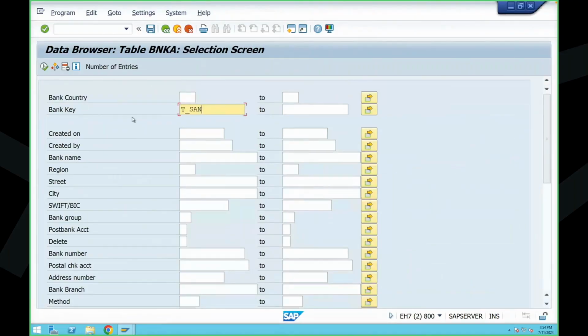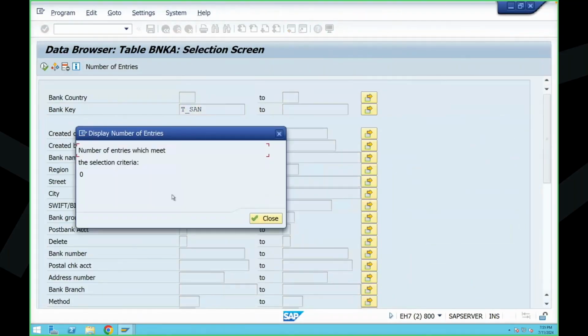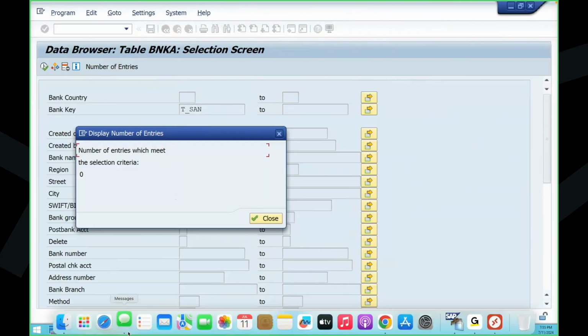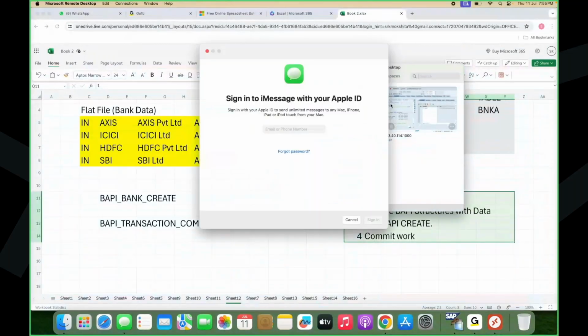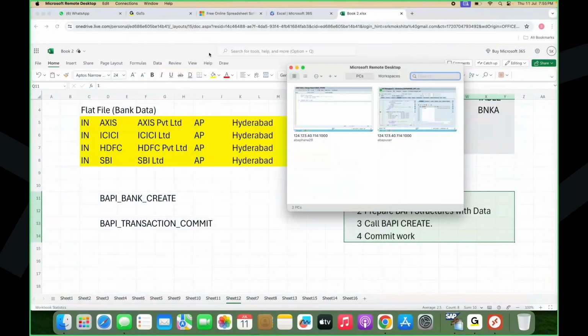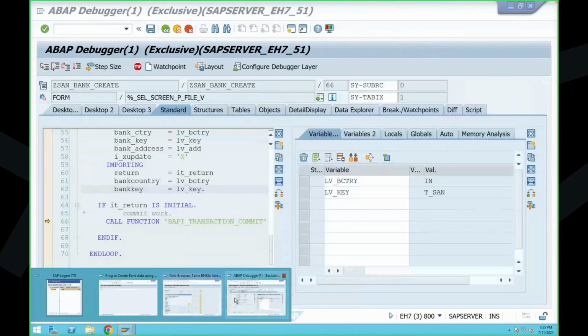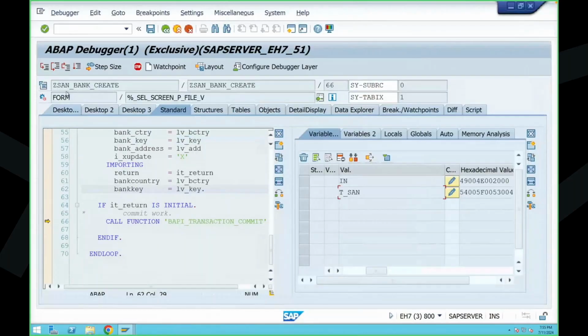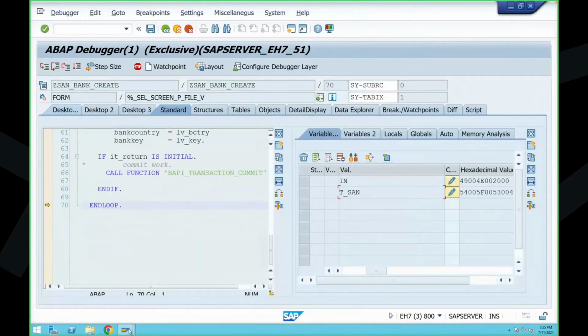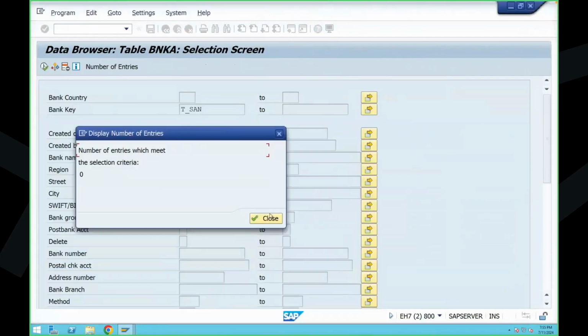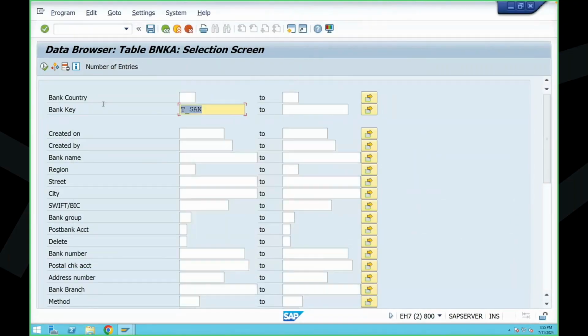So this is the bank key information. Number of entries are 0, which means it is not updated. So let me commit it. F6, so the commit is completed. Then check again in the table. Now you can see a record was created.